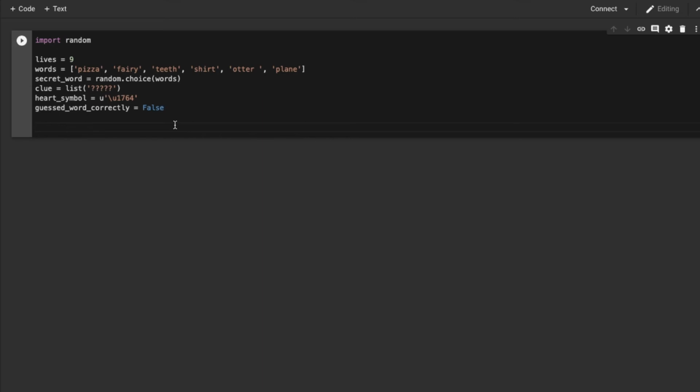This function has 3 parameters. You can go back to my functions lesson if you need help with that too. The 3 parameters are the letter being guessed, the secret word, and the clue. Let's add this code after the guessed_word_correctly variable. Let's create a function. Let's define it by saying def. Let's call our function update_clue. Because we're now defining our function, guessed_letter. That's our first parameter. Our second parameter is going to be secret_word. Our third parameter is clue. And don't forget your colon at the end.